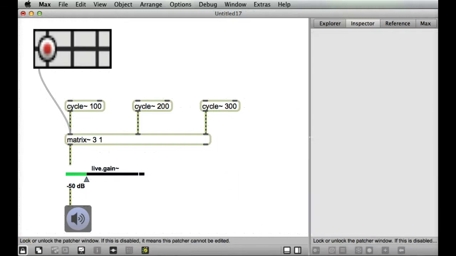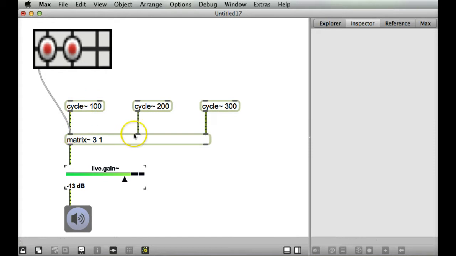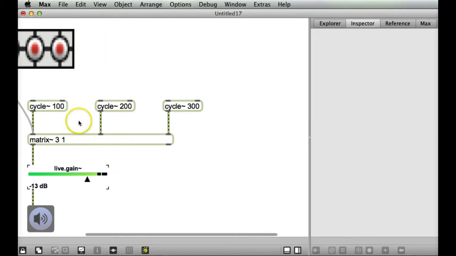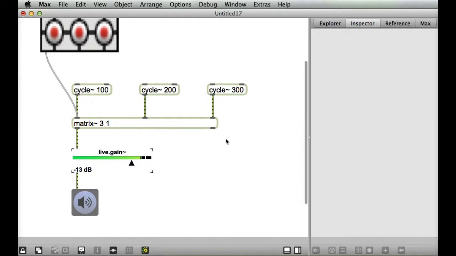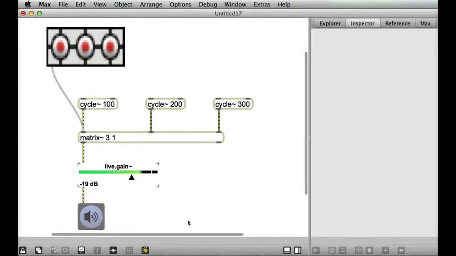So if we start this off, we should be able to hear this cycle at 100 Hertz. If I click this second one, now this is mixing together the signals from 1 and 2, and then I can add the 3 together. So I'm mixing together these 3 audio signals, and we can have any sort of combination of the 3 like that. So it's a fairly powerful way of routing together various signals.